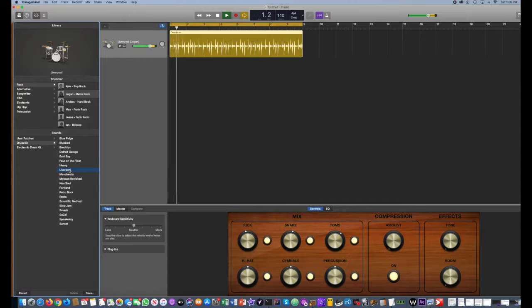All right, so what can we do to make this drum stem or this drum track sound a little bit more unique? The first panel that you want to look at is this mix panel down here.